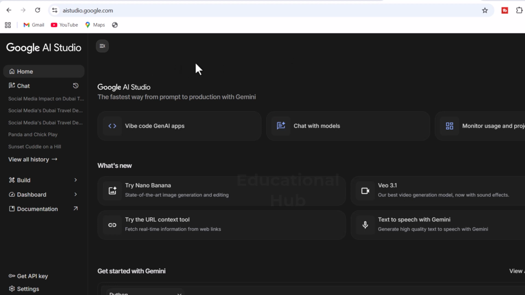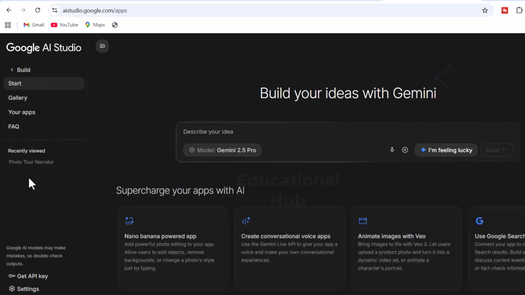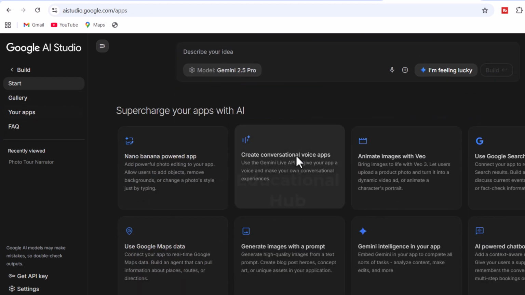To start, navigate to aistudio.google.com/apps or aistudio.google.com and click on the Build option. You'll come across the primary box that prompts you to describe your app, where we will input our prompt.